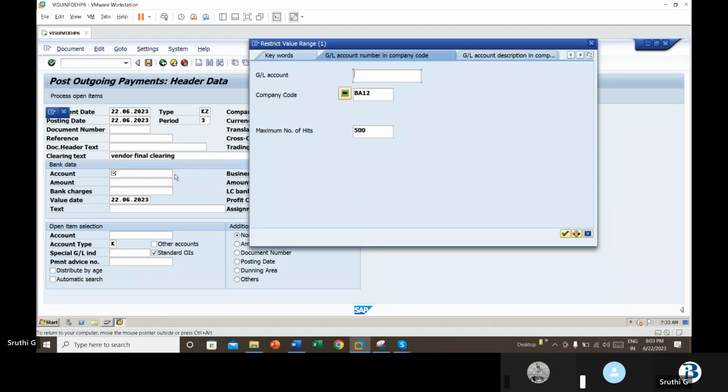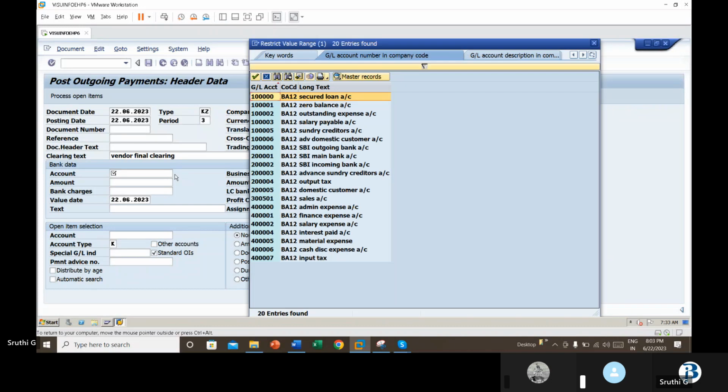So we will create only for this outgoing payment or what? Which one, sir? For this house banking. House banking. Yes, sir. Okay.